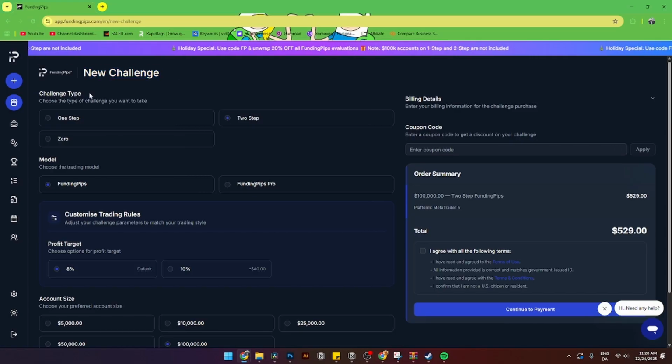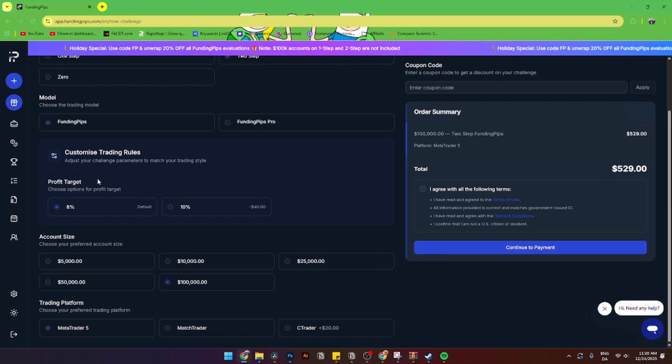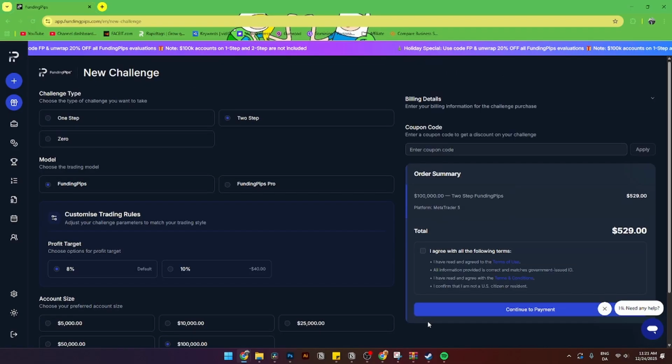So here you'll need to enter your challenge type. And you can choose between 1 step, 2 step, or 0. You can choose the model, either Funding Pips or Funding Pips Pro. This will work both ways. You can choose the target price, the account size, and of course the trading platform between Trader5, MetaTrader 5, MatchTrader, or CTrader.